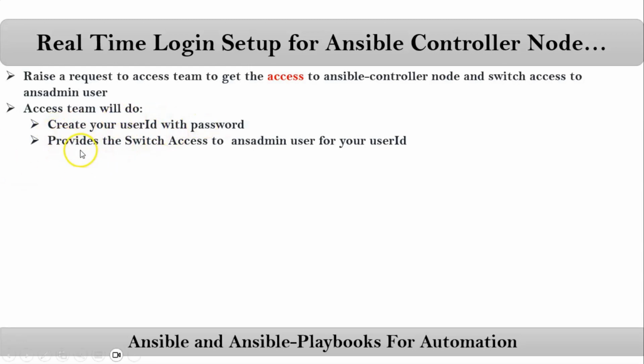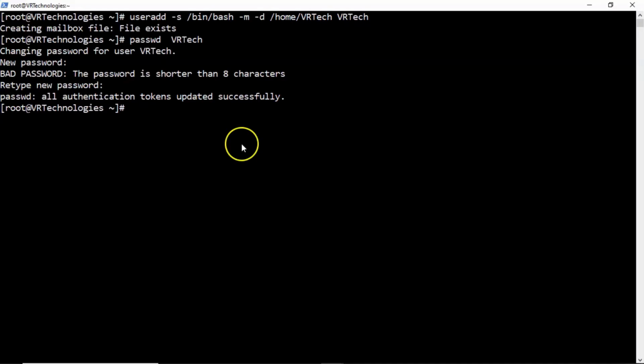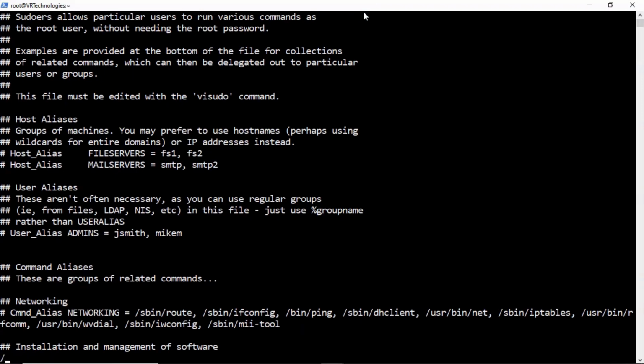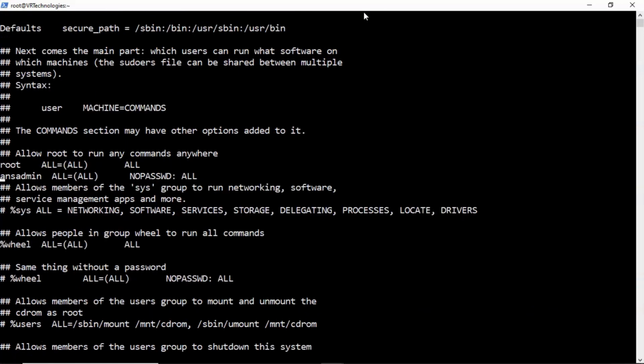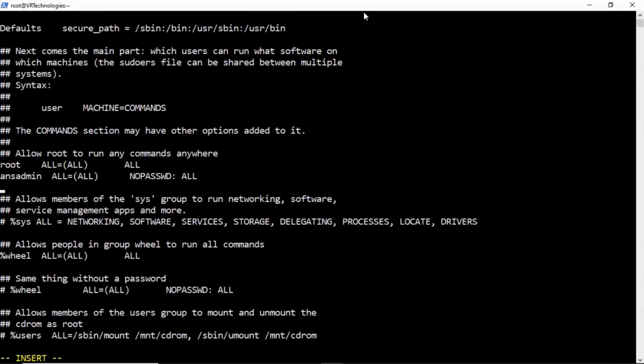The second step is to provide the switch access to ansadmin user for your user ID. For this user I will give all access without any password, so you can provide it under the sudo files. Search for ansadmin user because we already have that. Here I'm going to create a new entry for our user like this.